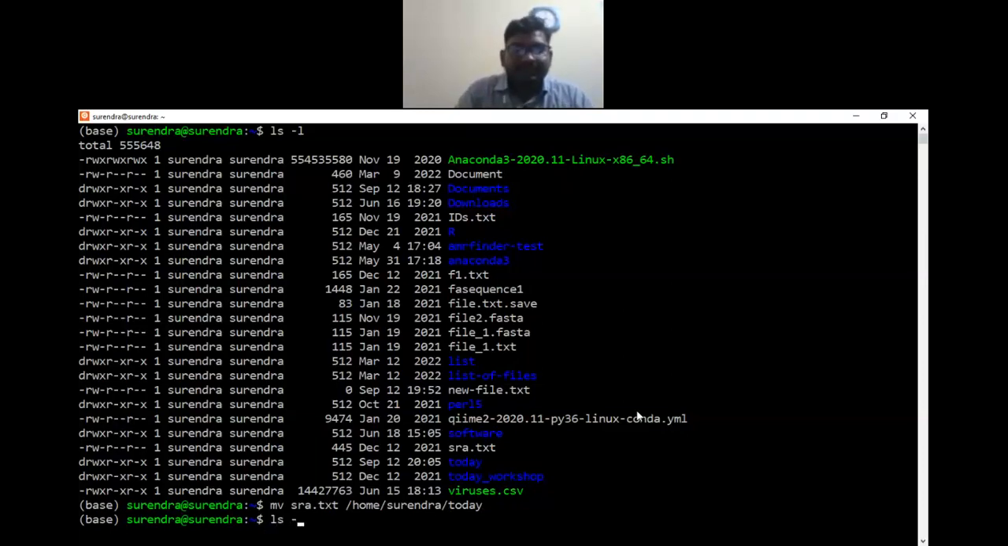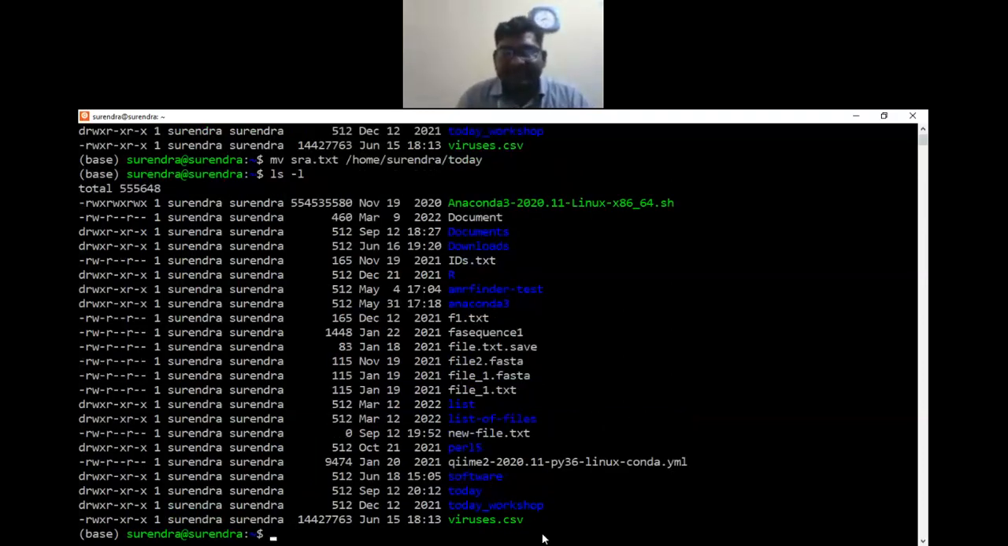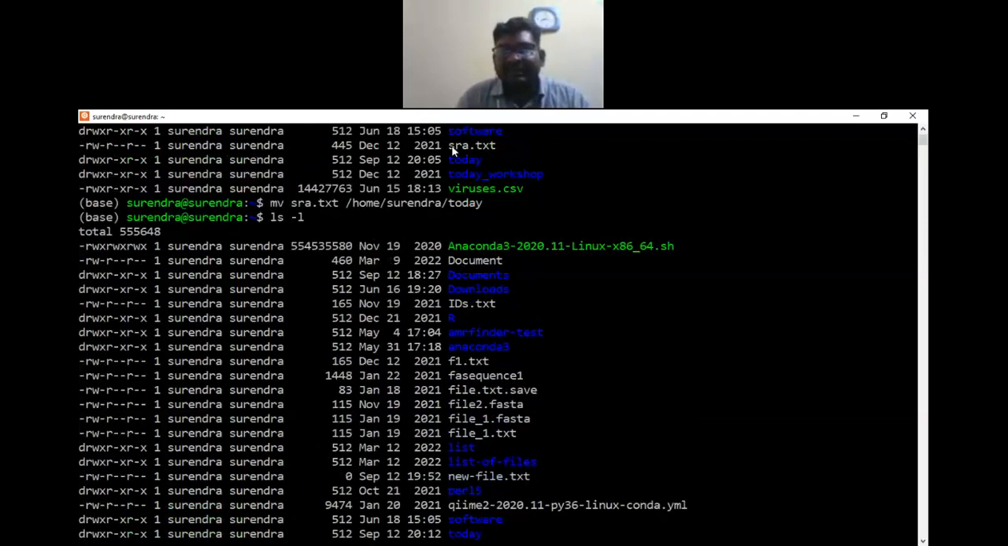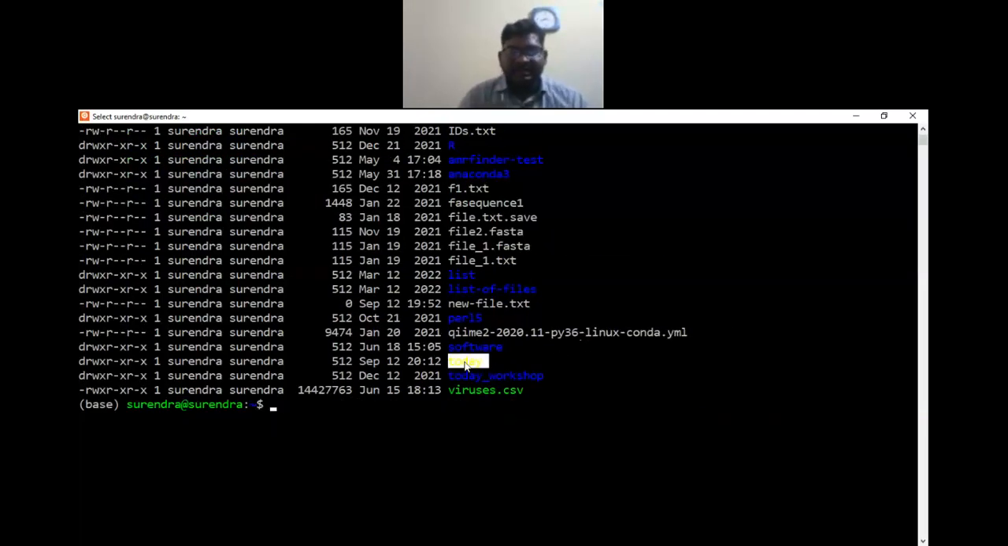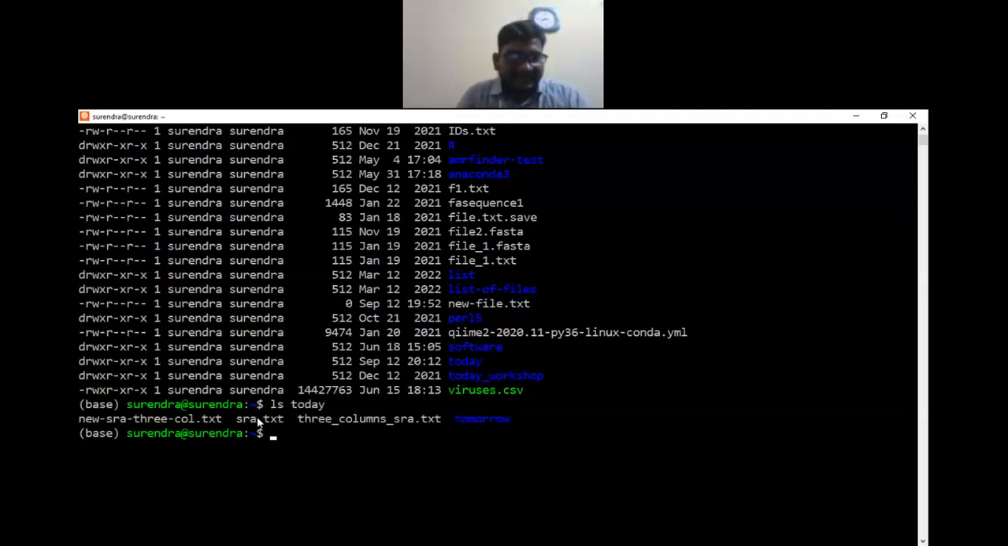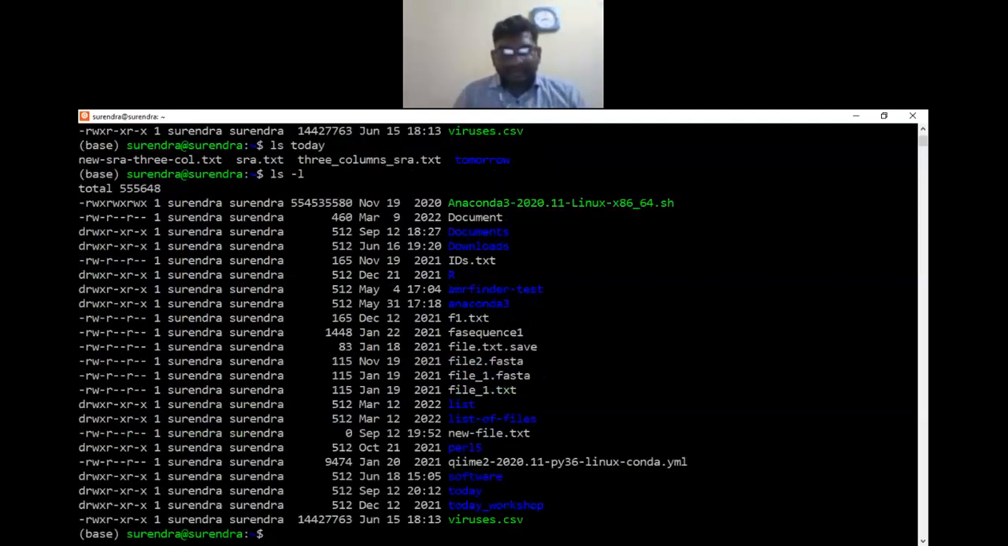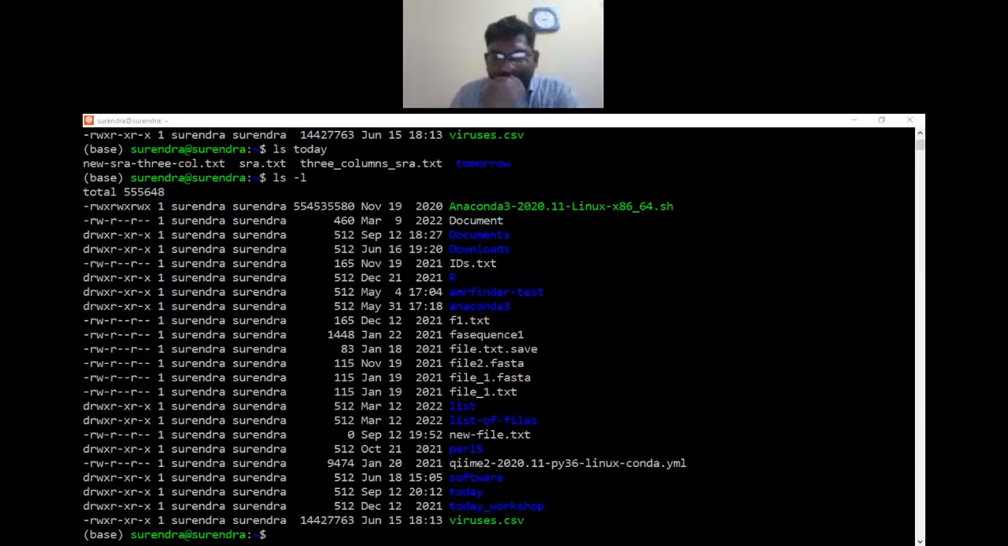Now it's moved from this location, which is not available here anymore. Inside the today directory, ls today, it has the SRA as well as the 3-column SRA and new SRA. Everything is present there. So this is how we can use the mv command. Okay. There are various other commands we can see, but I'm running out of time, so I will show you the most important ones. RM command, which is very important.